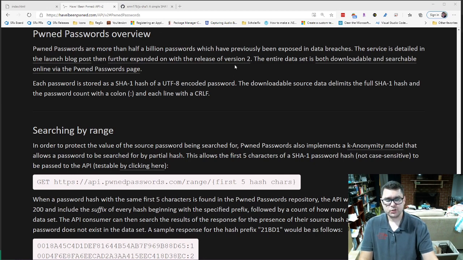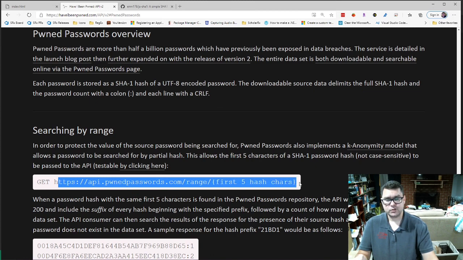The first key thing to note is that we're not actually going to send the password over the wire to Troy's API. What we're going to do is create a SHA-1 hash of the password, and send that over. Then Troy's going to tell us if that hash is in his database or not. Even with that, if you look at the API request here, we're only sending the first 5 characters of the hash. We're not even sending the full hash. This is actually pretty genius what he's doing here.